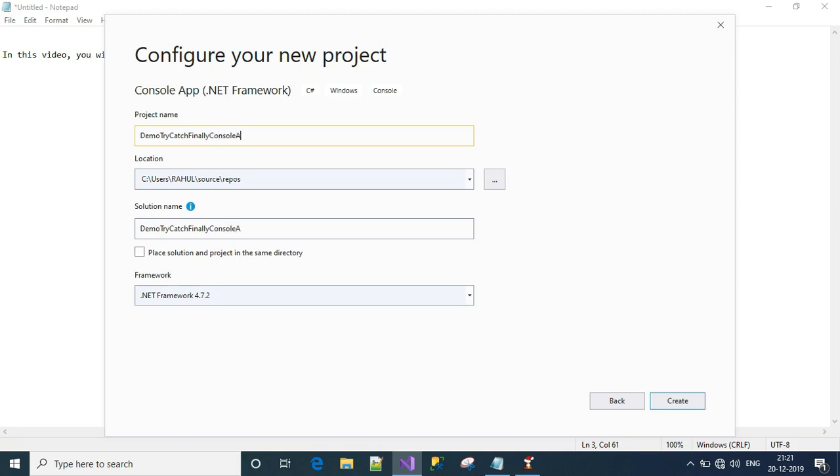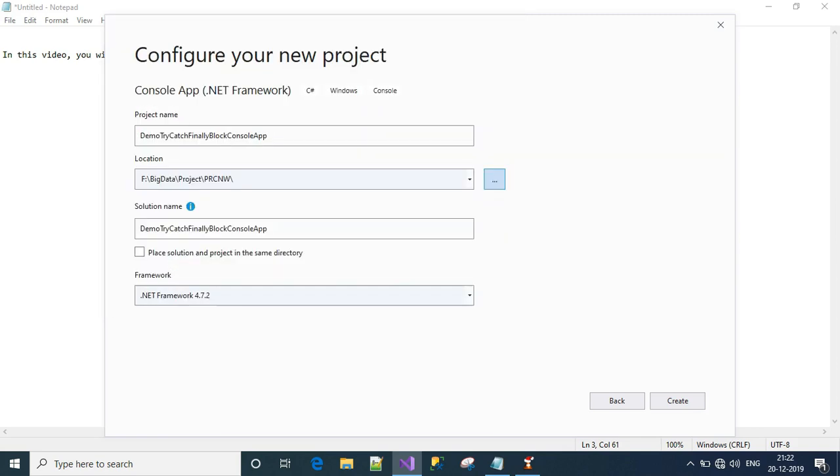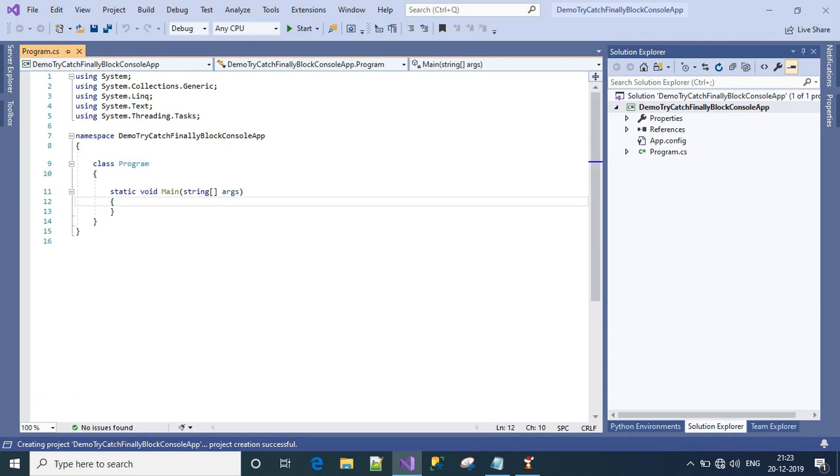Okay, app. So let's create a project. Let me change the location. Okay, it's taking some time. Okay, now let me write a few codes here to start with.